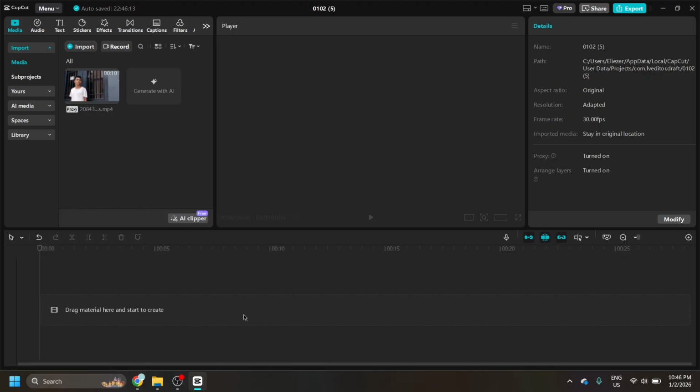Start by opening Capcut. Give the app a moment to load, and make sure you're in the editing workspace with the timeline visible at the bottom. If you're on desktop, you'll typically see a blank timeline and a media panel. On mobile, you'll see your project view with a timeline strip. The interface may look slightly different depending on your device, but the process is the same.